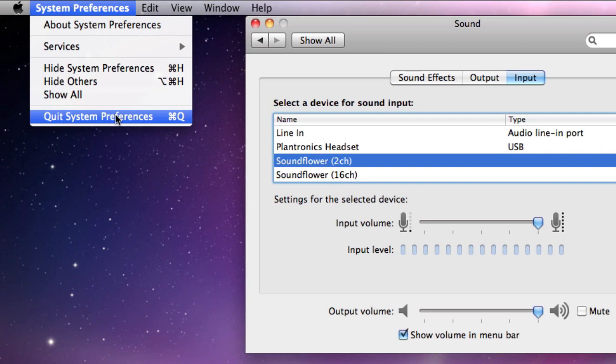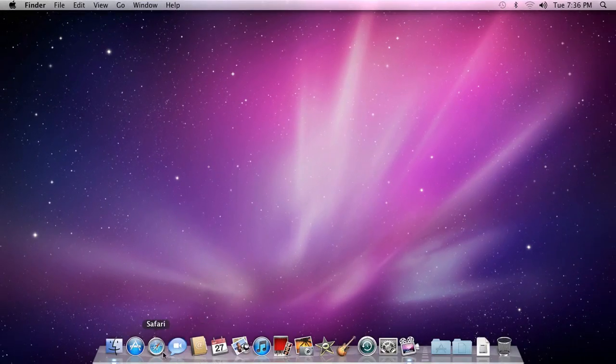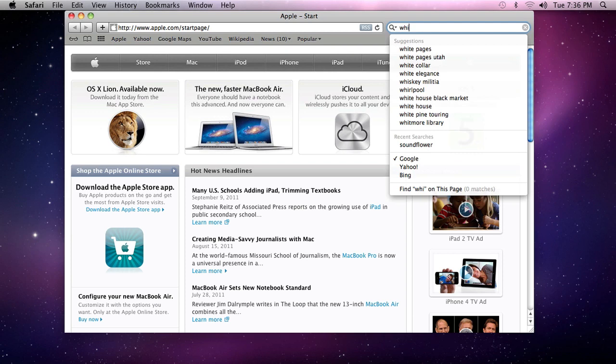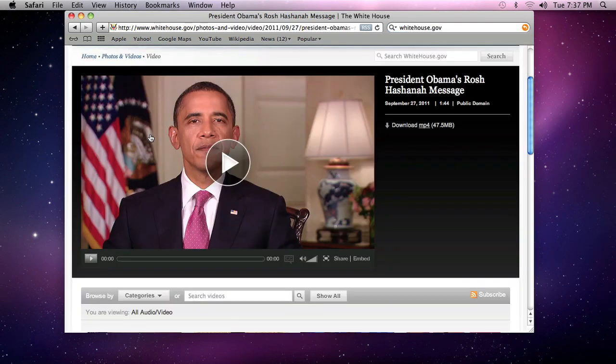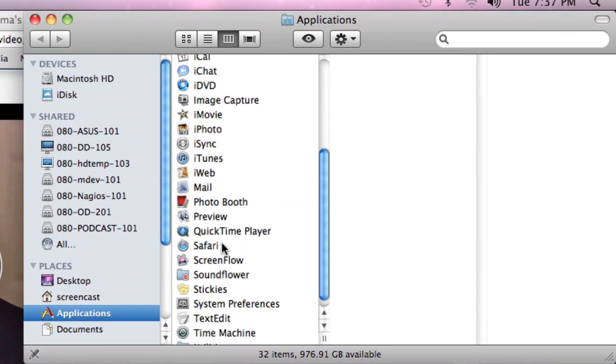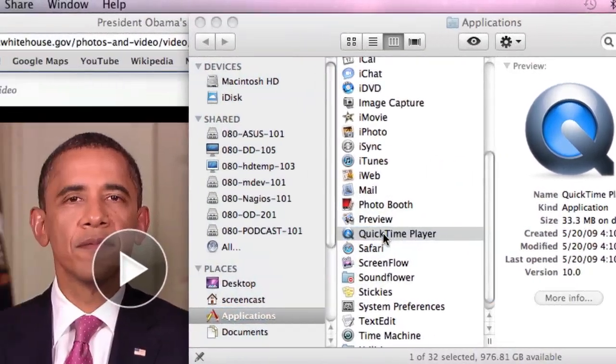I'm going to quit out of System Preferences. We're going to launch our web browser and go to the site that has our streaming video on it. So it's ready to play, but we need to capture this. Built into your Mac is a great tool called QuickTime. And this QuickTime Player is going to be the tool that we use to record this. So we're going to launch QuickTime Player.